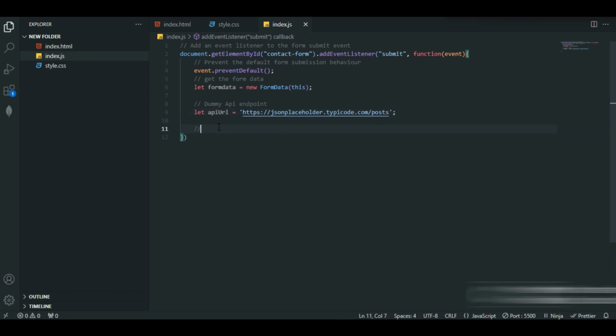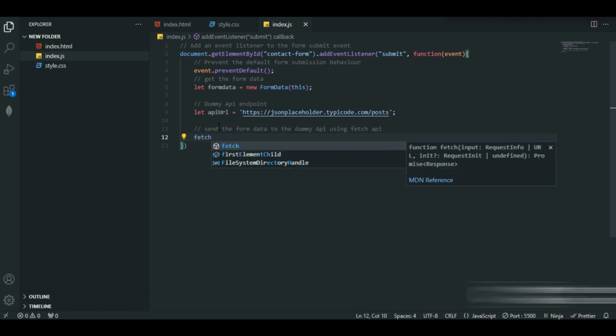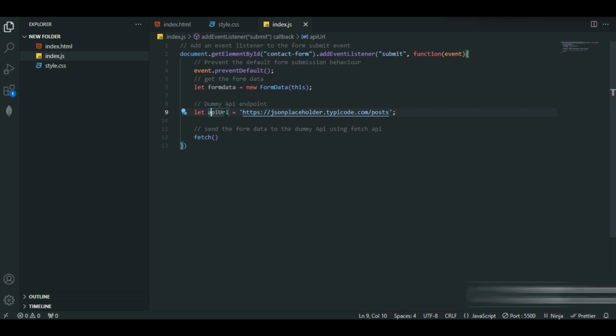Also, next step what we have to do is, we have to send the form data to the dummy API, right? Using fetch, we can do that. I'll just comment it out and write, we'll just send the form data to the dummy API using fetch API. We'll make use of fetch. For that, I'll just use fetch. Just copy this one and paste here.